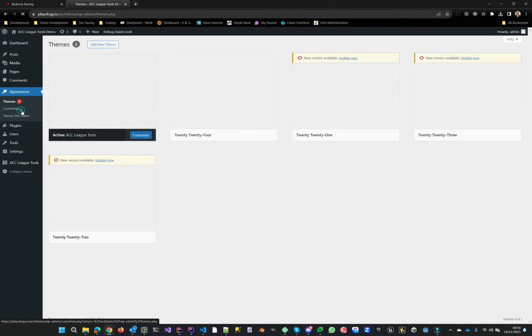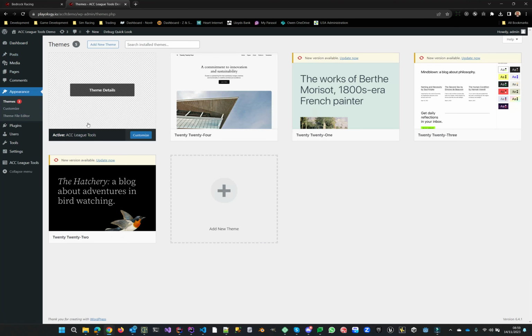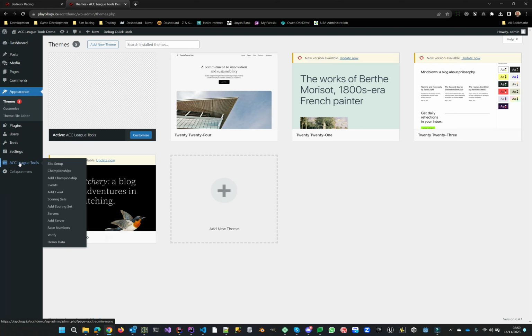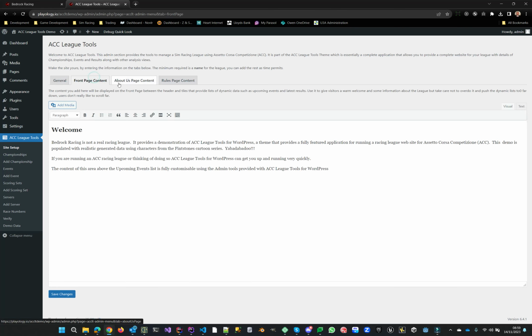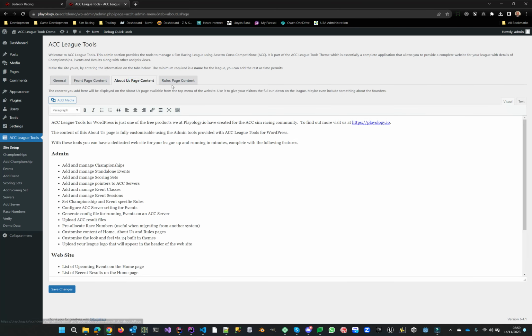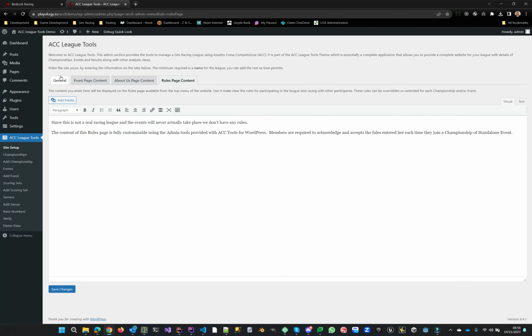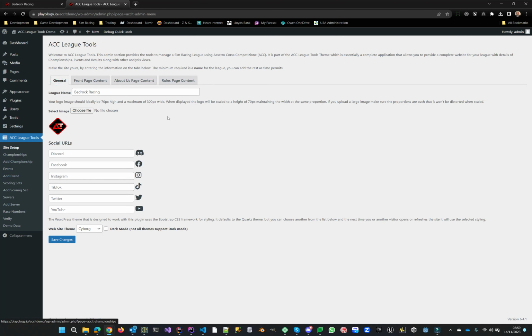And under themes, you'll see here the ACC League Tools theme is the active one, and once that is installed and activated, you get this dedicated ACC League Tools menu. And there are various features on here. Initially, you need to use this one to go and set up your site. This is where you can provide the front page content, about us page content, and rules page content. But we'll be covering this more in separate videos.